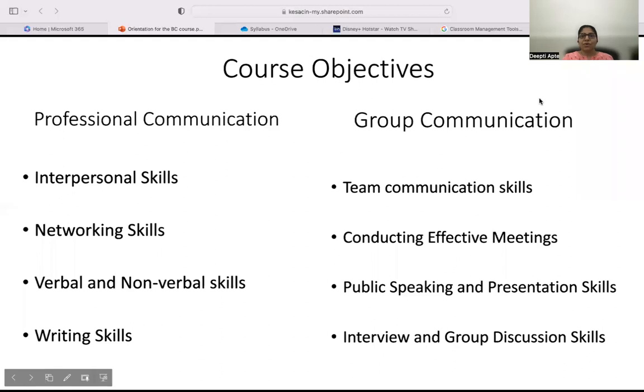All right. So now these are the course objectives. As I said, throughout the year, you will have two courses: professional communication and group communication, and these are the course objectives. So professional communication, the objective is to develop interpersonal skills, networking skills, verbal and non-verbal skills.